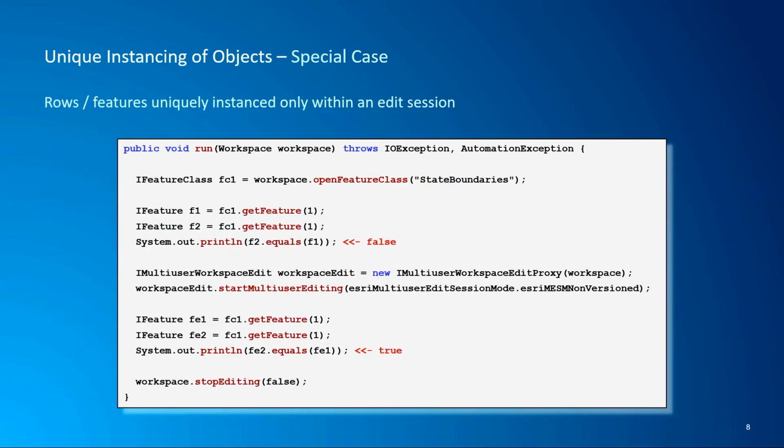Okay, now here's a special case though, something that you do need to pay attention to. Basically rows or feature objects are uniquely instanced only within an edit session. So in this example, we see up at the top, we're opening up a feature class, then right away we're asking for feature 1. And if we look at that, we see that the object that's being referenced by F1 is not the same object that's being referenced by F2. And that's because you're not in an edit session.